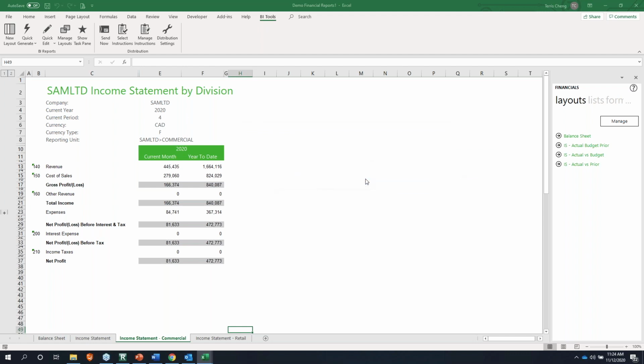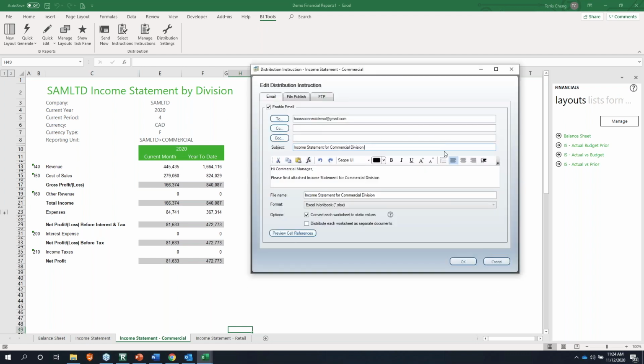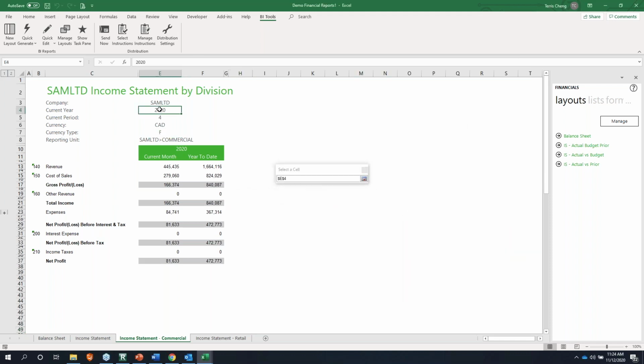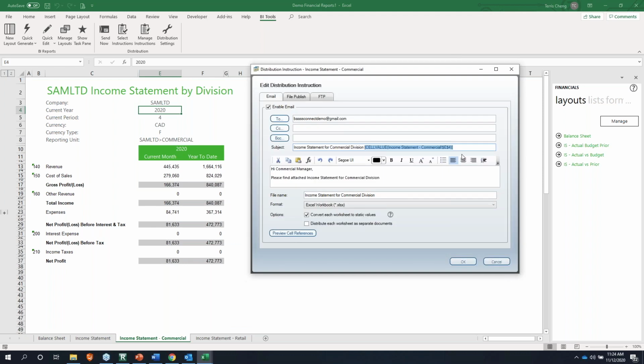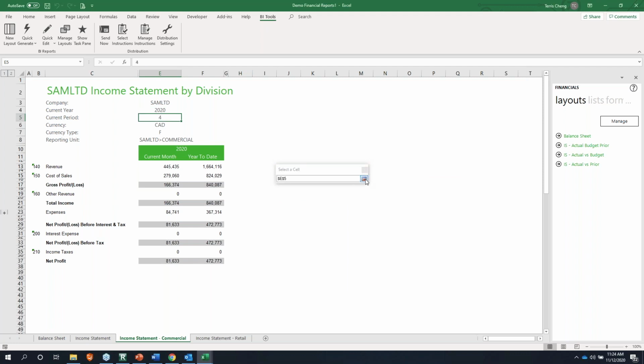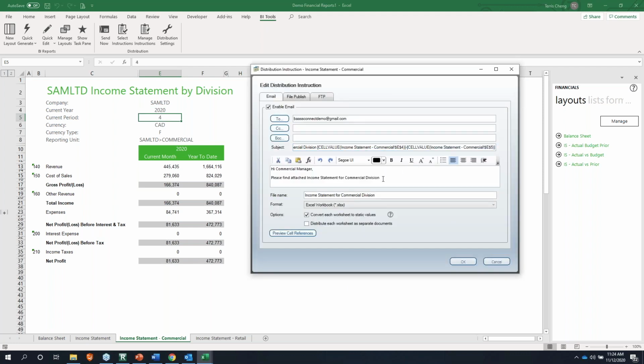And I can choose a cell, insert cell reference, and I'll choose the year, add a dash, and insert cell reference, period. And I like to do the same thing for the body of my email. Copy that over, and this one as well.